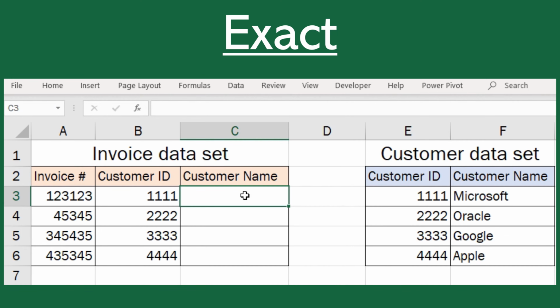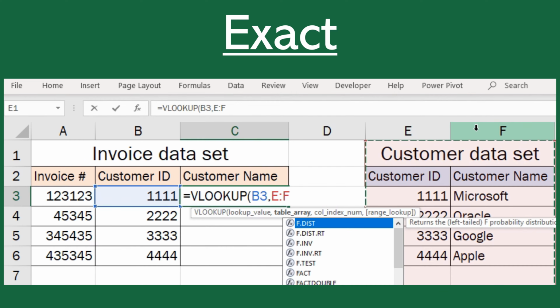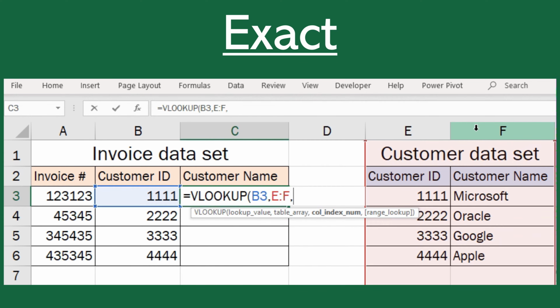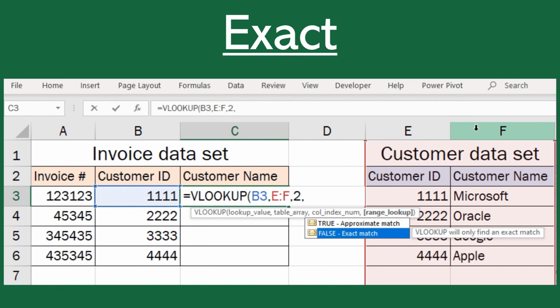So I'm in the customer name field. I'll start doing Vlookup. It asks me for the lookup value. It'll be this cell B3. Do a comma. I'm going to select the two data columns that I want to look at, the one I want to match and the data I want to return. I'm going to do another comma. I'm going to say which column index number. In this case, in E and F, it's the second column that I want to return, and do another comma. And I'm going to select false or exact match. And I'm going to close parentheses.